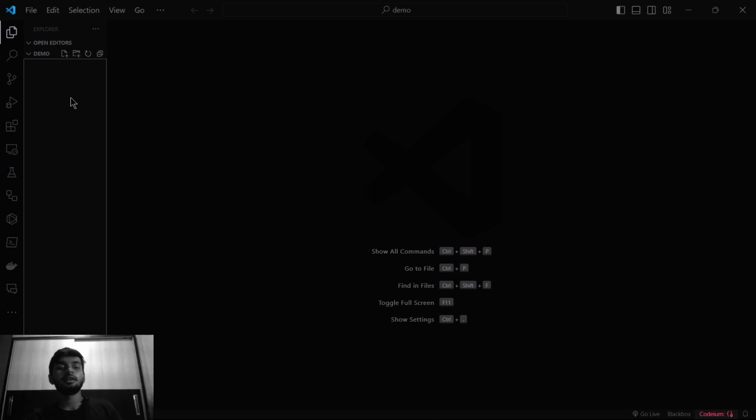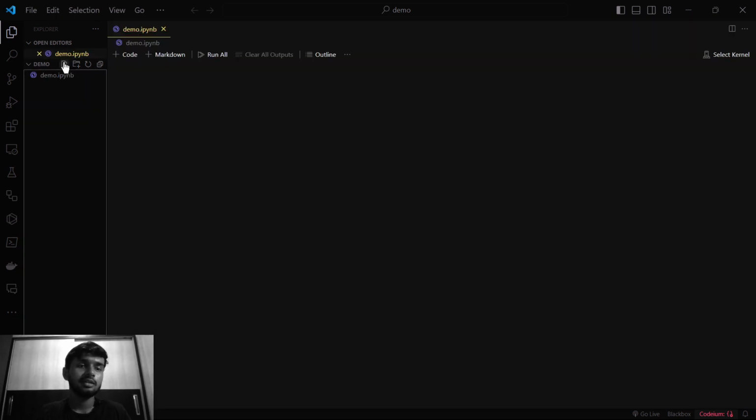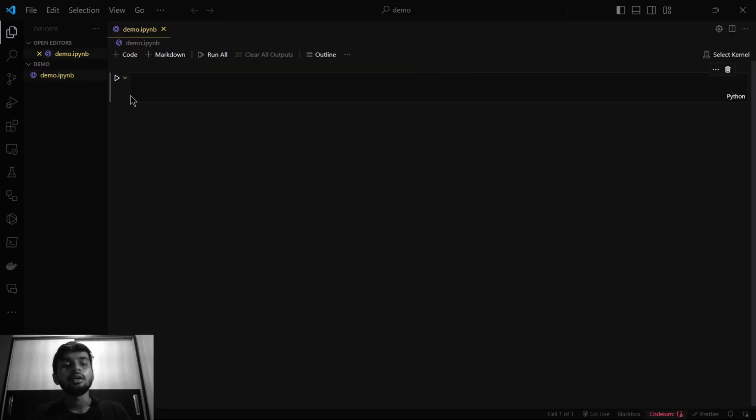So let's start. Firstly, go to the folder you want to make your notebook in and create a new file named, let's say, demo.ipynb, right? Just make a new file like that. Now if you have the Jupyter extension installed, this would pop up real quick. Otherwise, it will prompt you to install a Jupyter Notebook extension.